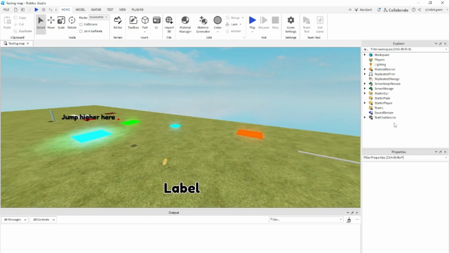Hey guys, today we're back in Roblox Studio, and in today's video I'm going to be giving you guys some tips on how to make your UI way better.